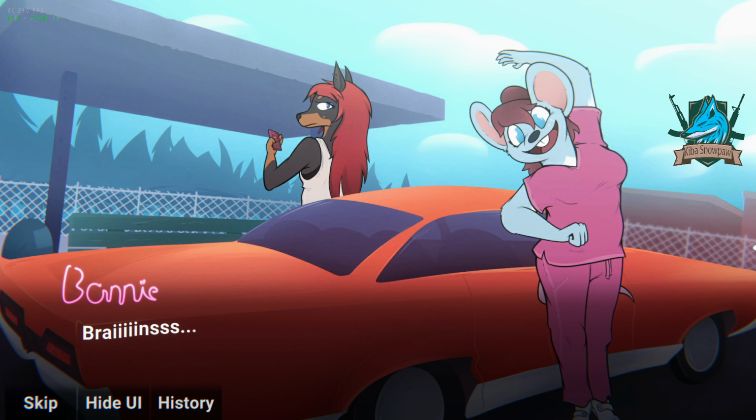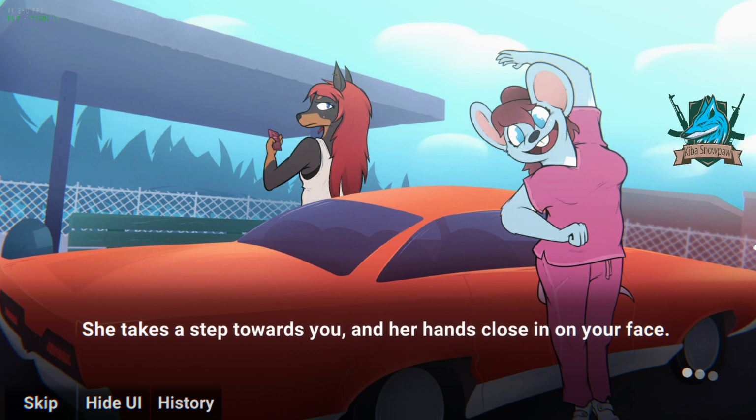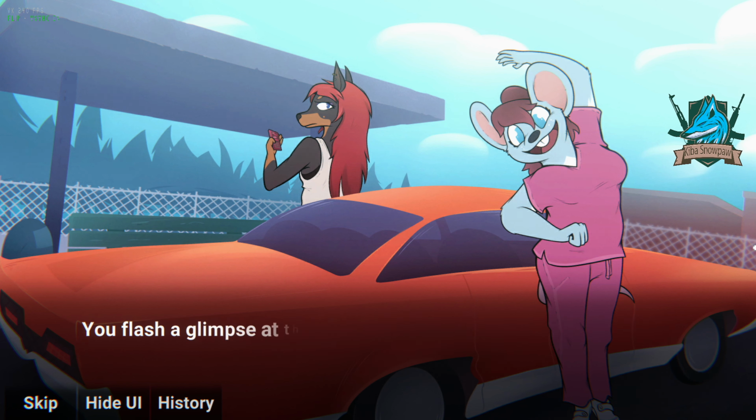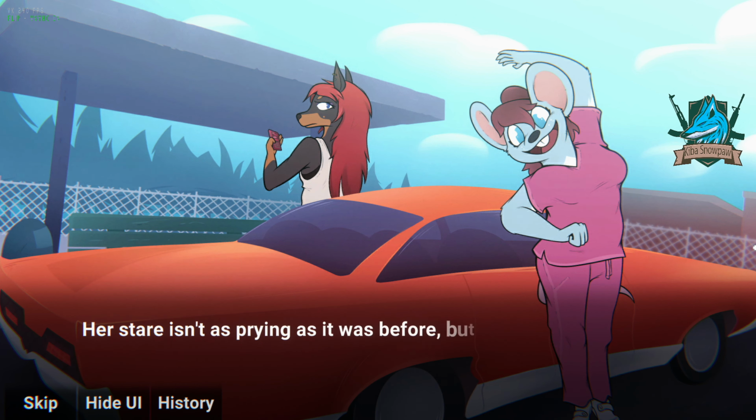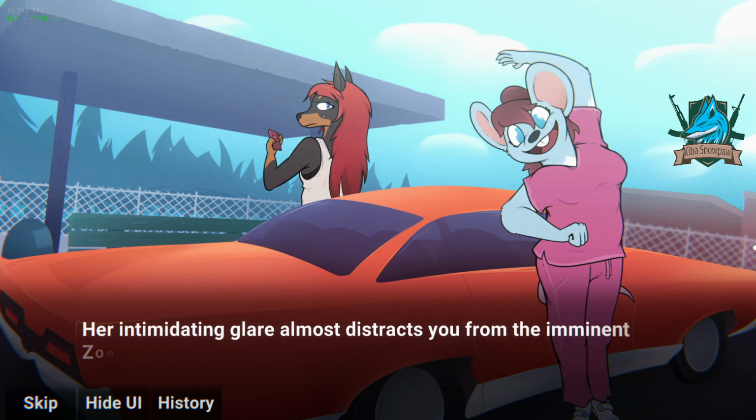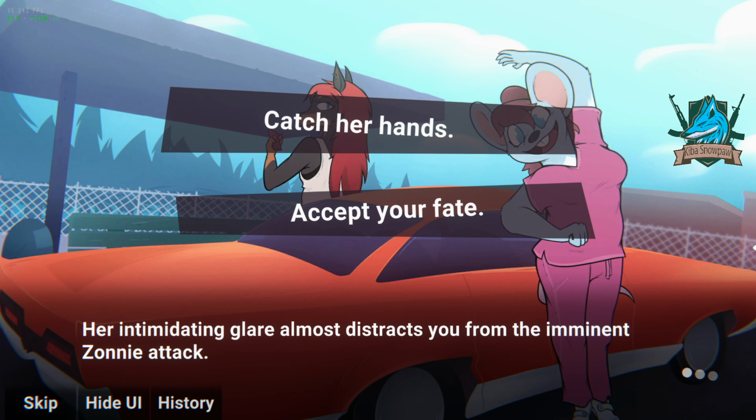Brains! She takes a step toward you, hands closing in on your face. You flash a glimpse at the car and Rebecca's eyes in the rearview mirror. Her stare isn't as piercing as it was before, but you still feel her judging. Her intimidating glare almost distracts you from the immense zoning attack.